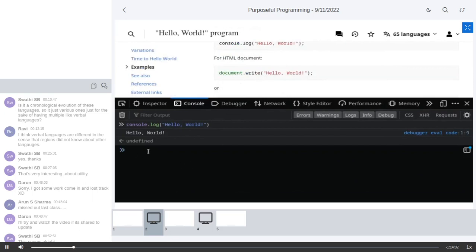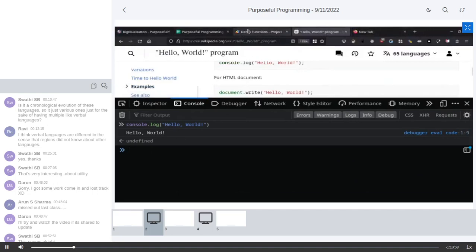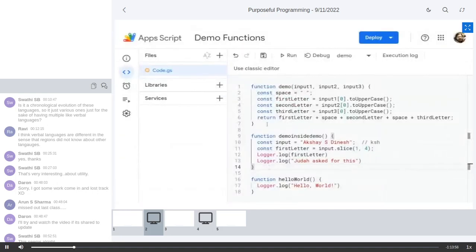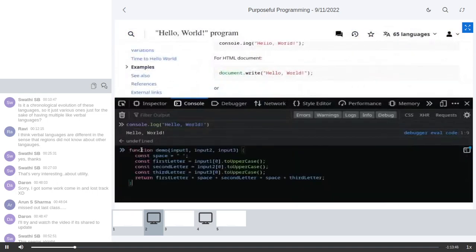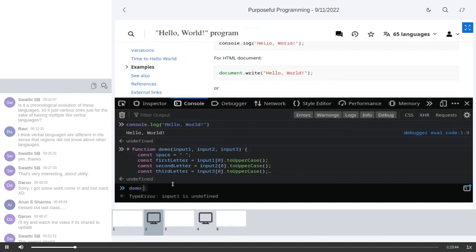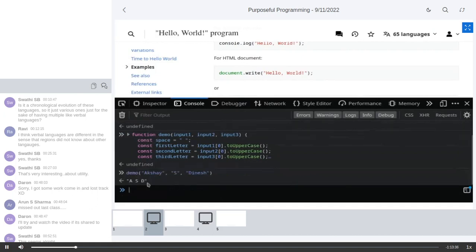So for example, let's go back to this one. I'm going to take the demo function that we created last time and run that. Now we have a demo function which takes three inputs and returns the output. That's just us running JavaScript within the browser, in the console, in the web developer tools.